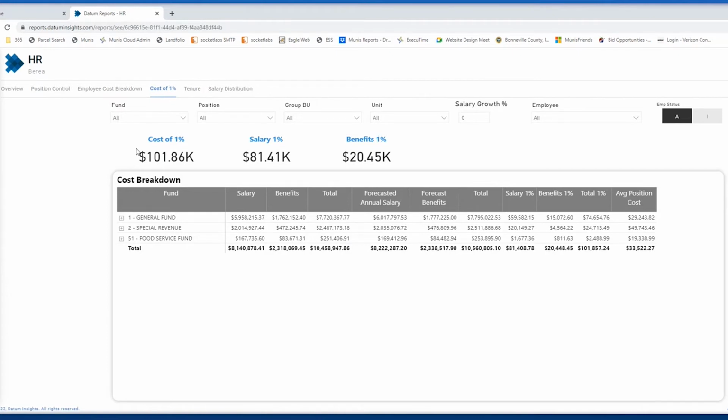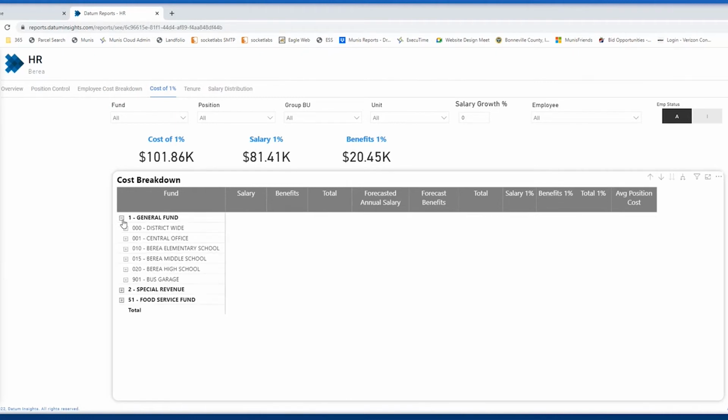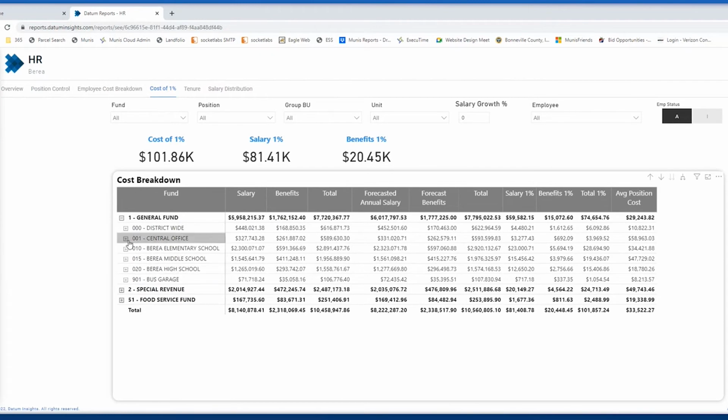It's called the cost of 1%. It basically says, if we increase our salary and benefits by 1%, what does that look like over all the funds? So for Berea, if they increased everything by 1%, this is how much salary would be increased this next year, and this is how much in benefits. You can break that out by fund. And if I open the fund, I can now see it by the school.